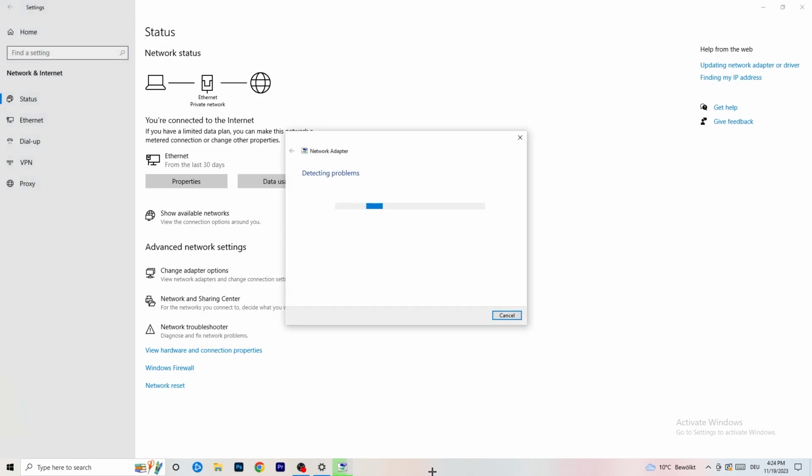The first thing I want you to do is click on the Network Troubleshooter. Now Windows is detecting whether you have any problems related to your network on your PC in general. So just use Windows in order to find any problems that could happen, and Windows will solve them. I would basically go for all network adapters.